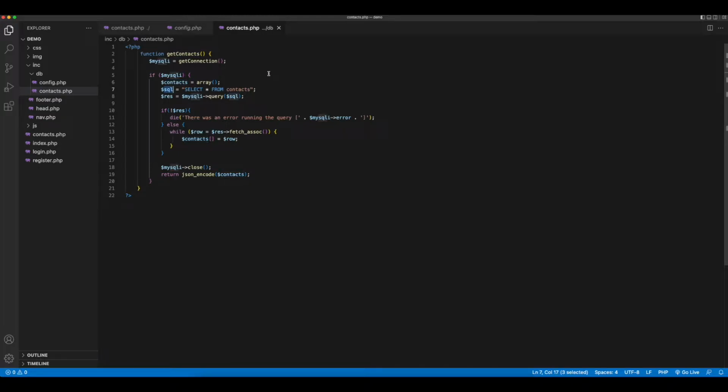Then I create a variable called SQL, for structured query language. It's the query that I want to execute against the database, and in this case we want to select star, so select everything from the contacts table. We have a variable called result that is the result of executing the SQL statement on the connection to the database. So after this executes the select star from contacts query, we'll check to see if a response came back. If not, we just kill the app.